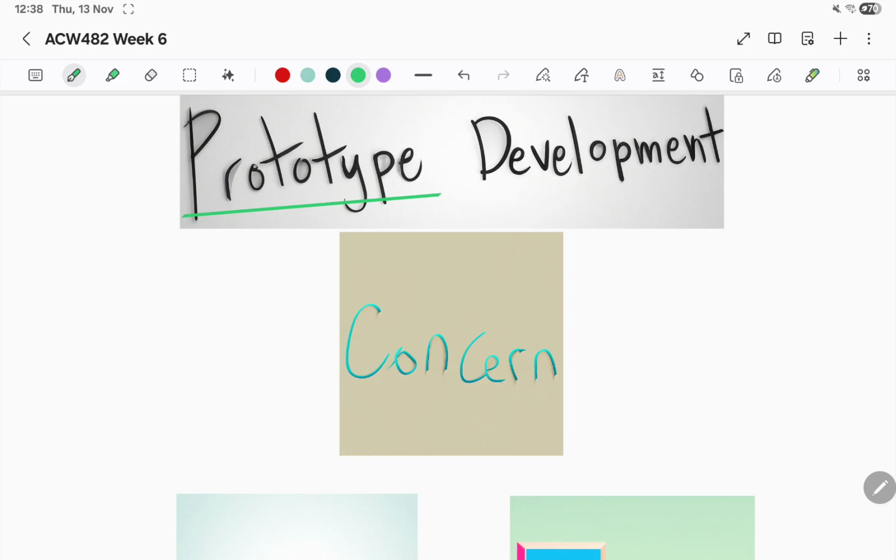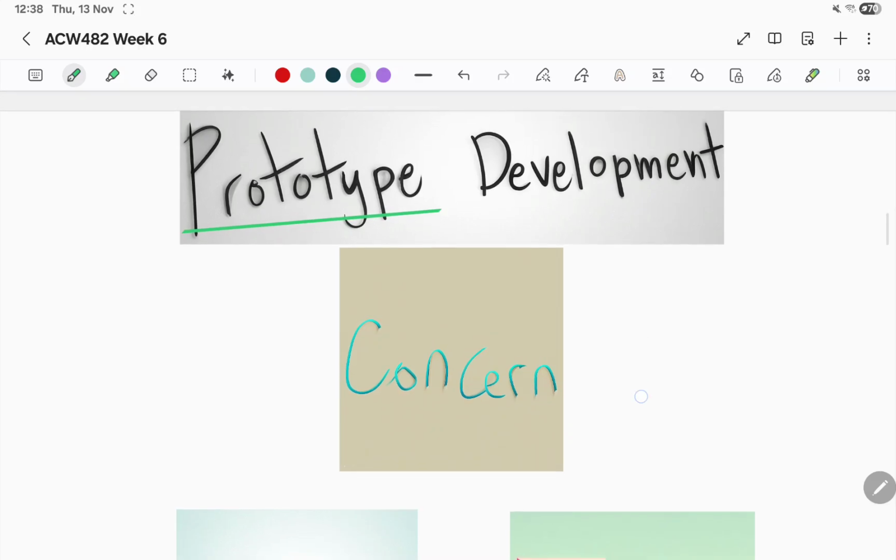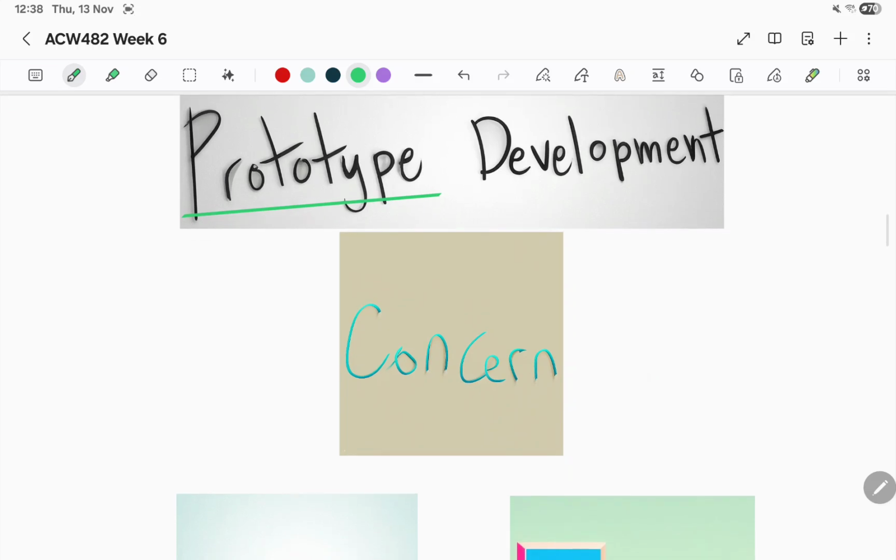Before it becomes a product that can be used in the market or to sell or commercialize, you will create a prototype first. Or before you can use it in your company, for them to use. So what you're going to do is create a prototype. And in prototype development, there are various concerns that you might want to think of.